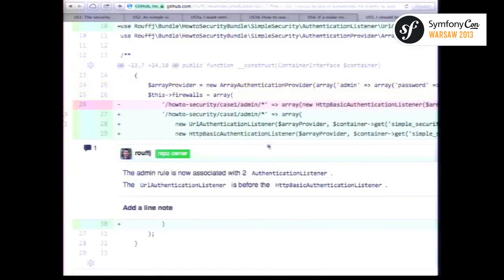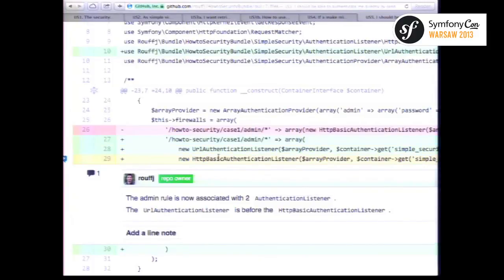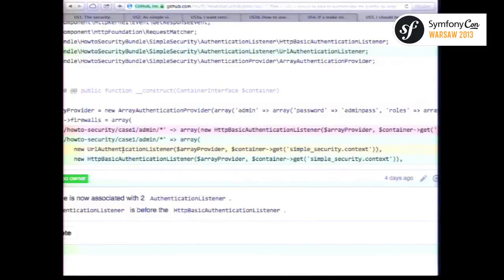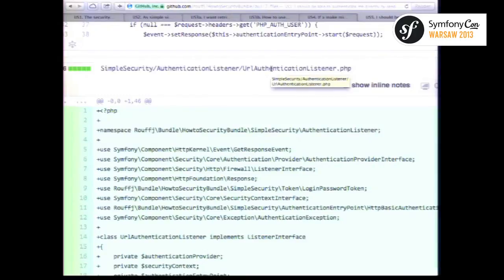So let's see this implementation, the last implementation. Okay, here we updated the firewall.php and we added another authentication listener here, before the HTTP authentication listener, and the HTTP authentication listener acts as a fallback. So we inject into the URL authentication listener an array provider and the security context, and that's all. And we created a new implementation of authentication listener, the URL authentication listener.